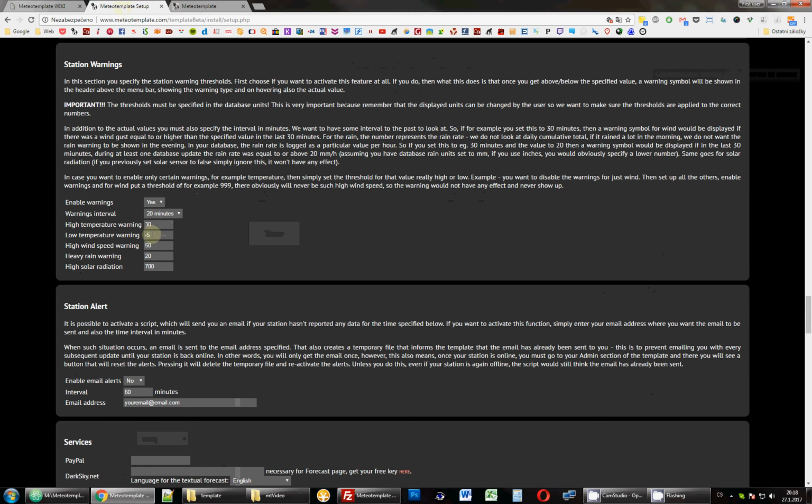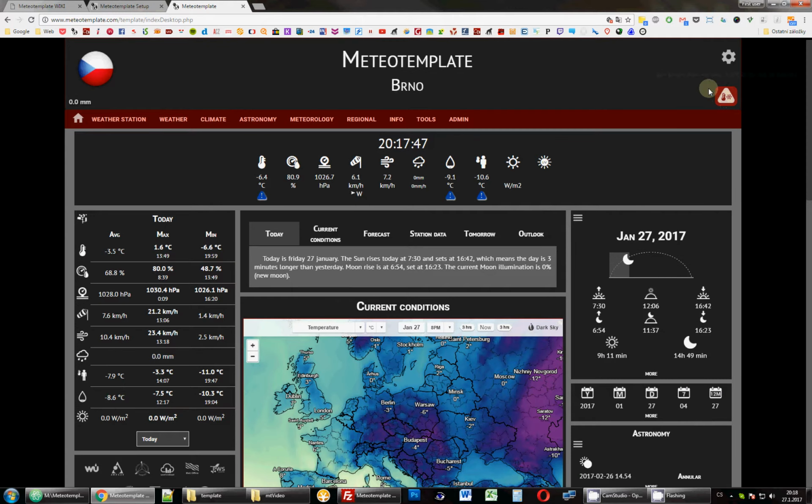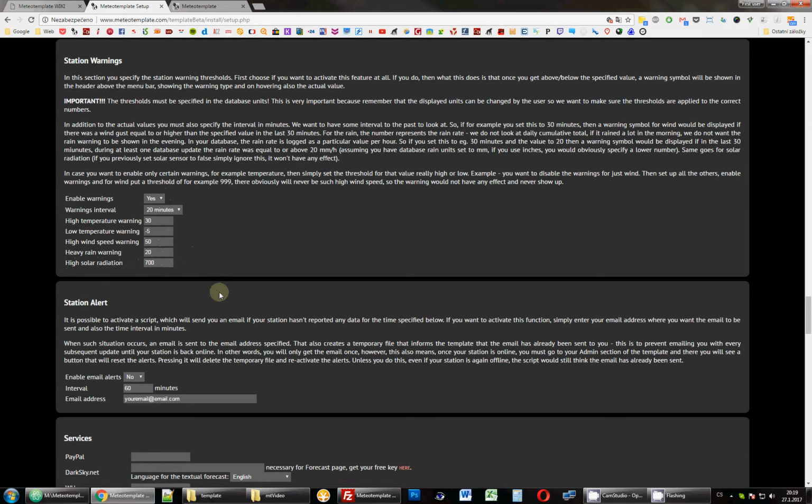And if I had both my temperature warning and wind speed warning relevant at the same time, there would be another icon here, so you would see both. It can show more than one. Again, here you have one for temperature, high temperature warning, low temperature warning, high wind speed, and heavy rain warning, which uses the rain rate. If the current rain rate in the last 20 minutes was above this value, and this is per hour, then you will see a warning. And this is solar radiation. Again, if you don't have a solar sensor, just leave this as it is.